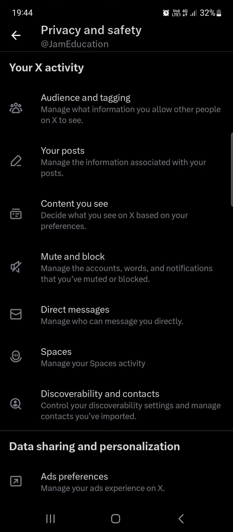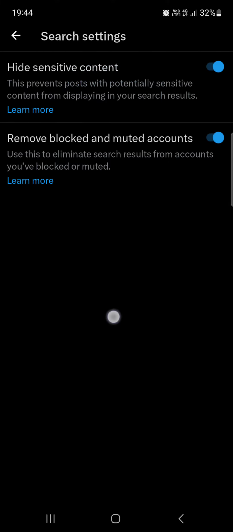Now in this section we can tap on content you see, and here tap on search settings. Here at the top we find hide sensitive content, and if we have this button turned on, it means that the app is going to hide content that is labeled sensitive from us. And if it is turned off, then the app isn't going to hide any kind of content from us.